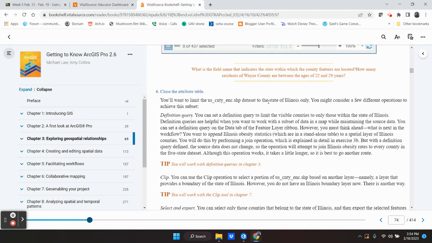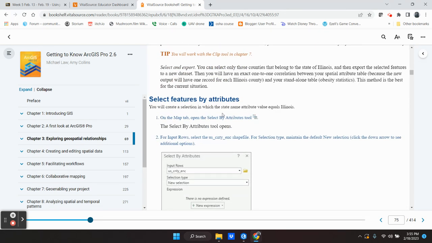And now we want to only look at the state of Illinois. This is going to be a very important skill. And in fact, a lot of GIS is taking these data sets and asking questions about the data set and then trying to look at just that question. In GIS, we don't really use the term question as much as we use the term query. All right. And again, in chapter 5 and later chapters, we're going to work with these concepts more. But for now, we're going to select a feature by attributes. So we're going to use that attribute table.